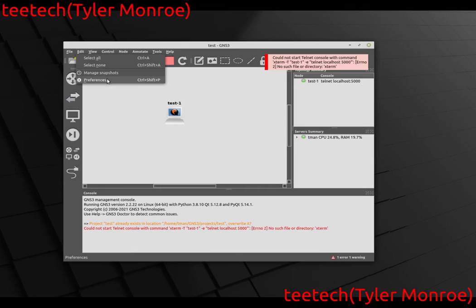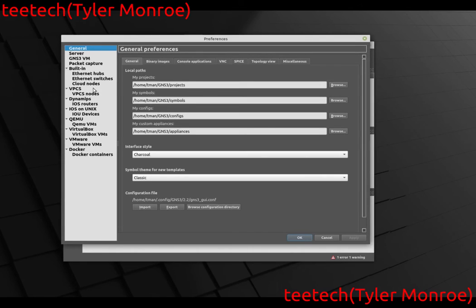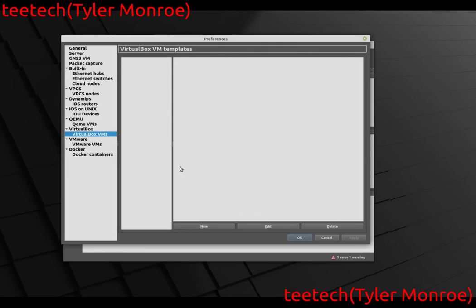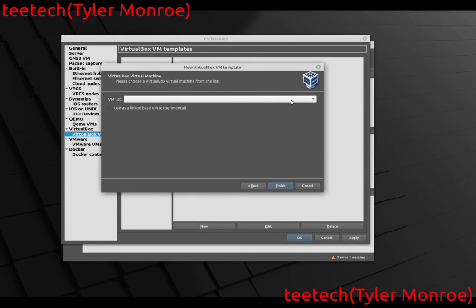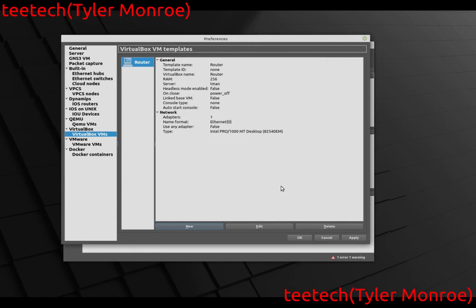So I'm going to go to Edit, Preferences, and VirtualBox VMs. And we're going to say New. And once it loads it and interacts with VirtualBox, you can pick the virtual machine. But you have to create the virtual machines in the respective software. So VirtualBox in this case. GNS3 just gives you a place where you can make all the different virtualization systems integrate together and create topologies out of them. So we're going to hit router, and we're going to hit finish.